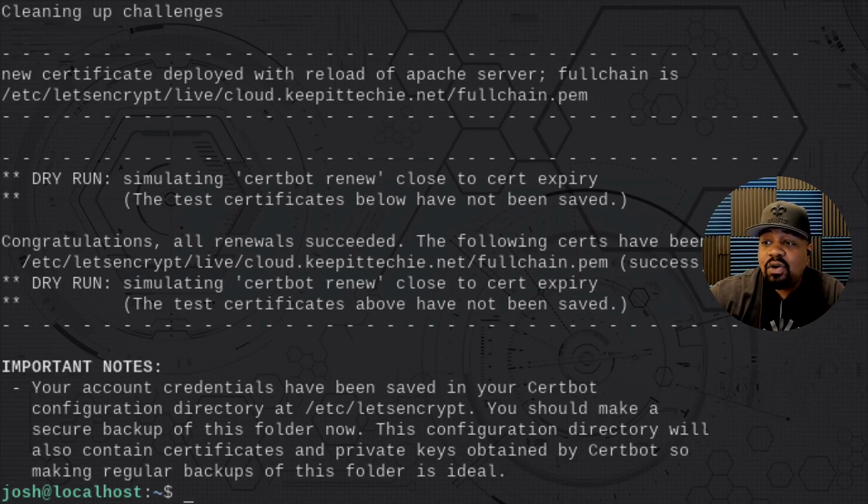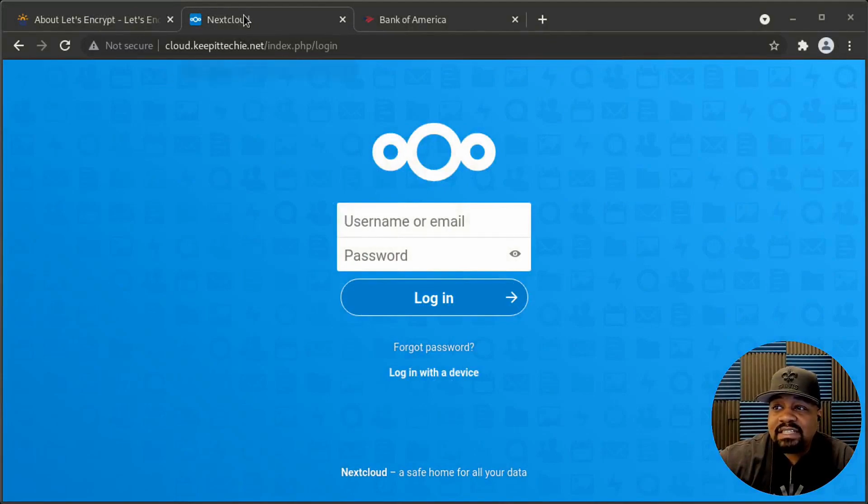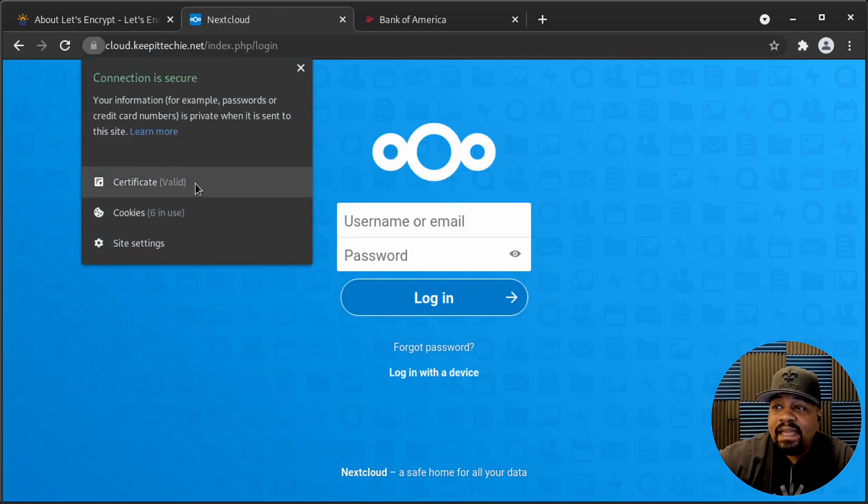Let's switch back over to our website, and we can test to make sure it actually works now. So all I'm gonna do is refresh the page. I'm just gonna hit F5, reload, boom. And as you can see, we got our lock up there. So let's go down and click on it. And as you can see, the cert is valid.